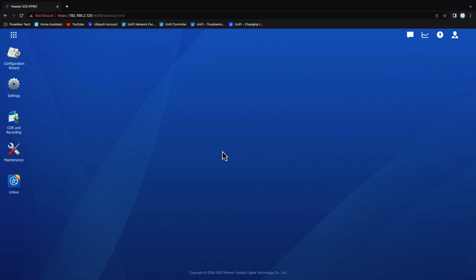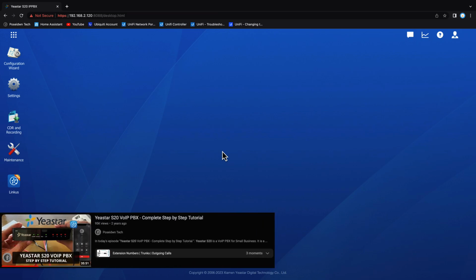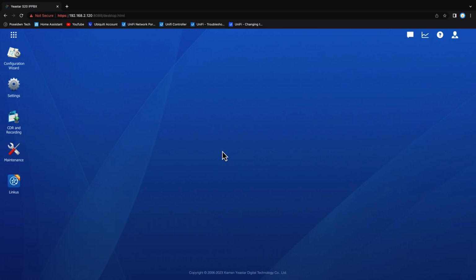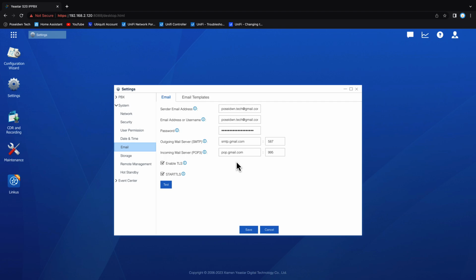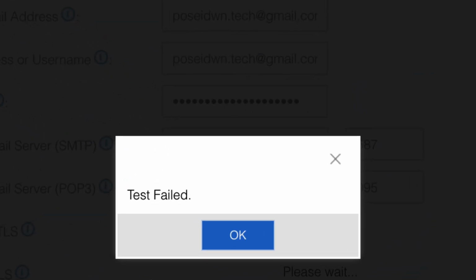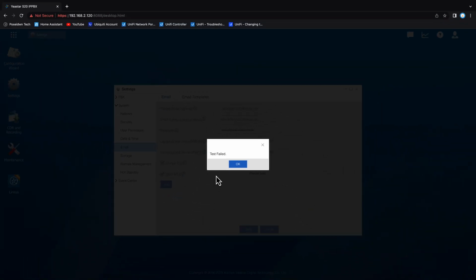This is Yeastar's web interface. If you want to learn about Yeastar, please watch my step-by-step tutorial. You will find the link in the description. In that tutorial, I set up system's mailbox so as to receive notifications from PBX. The problem is that this is not working anymore. Let's see how to fix it.